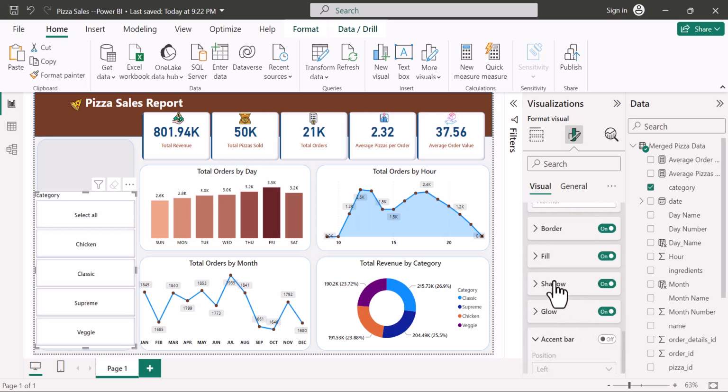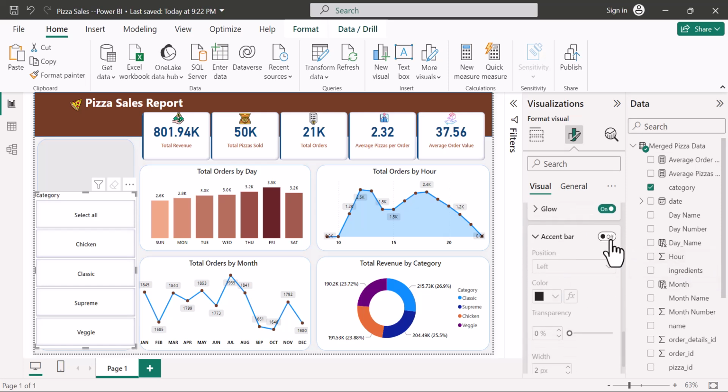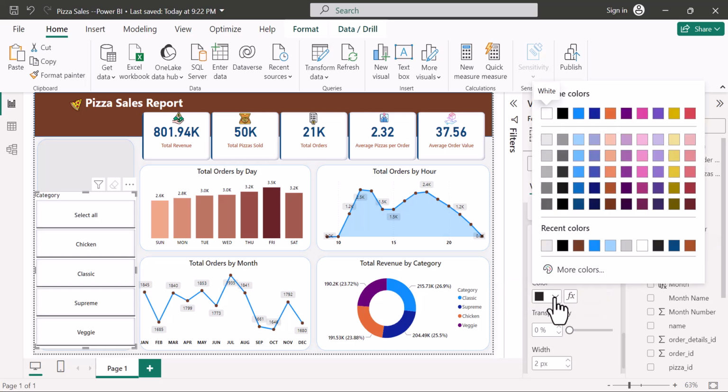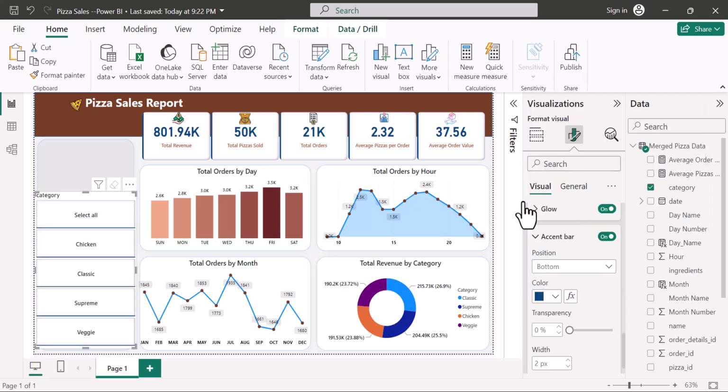and again I'll do the same for accent bar. I'm going to turn on the accent bar. Notice that we have an accent bar on the left side, but this time I want to put it at the bottom here, at the bottom. Then I'm going to select a different color. Instead of black, I'm going to select our blue over here, a blue that matches with the values over here that we have done. And I'm going to increase this to 4 pixels.